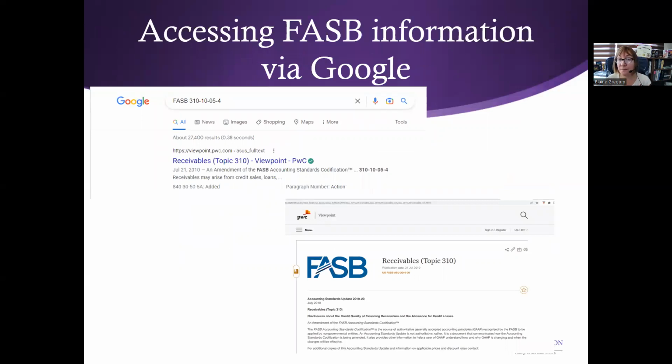We can actually go into Google and we can type in 310-10-05-4 under the FASB, and it will come up with 27,400 results. Lots of results. Lots of things being written about receivables in Google.